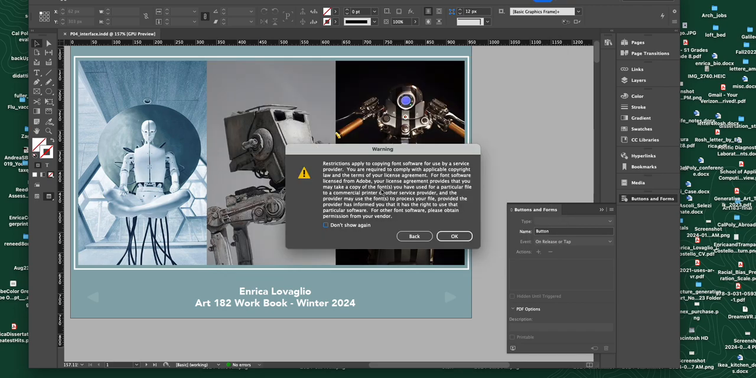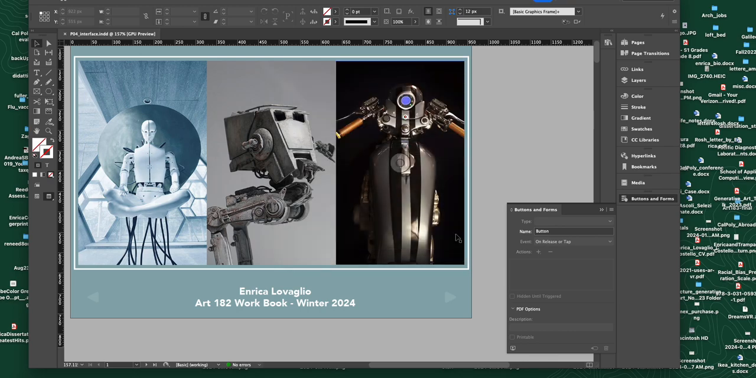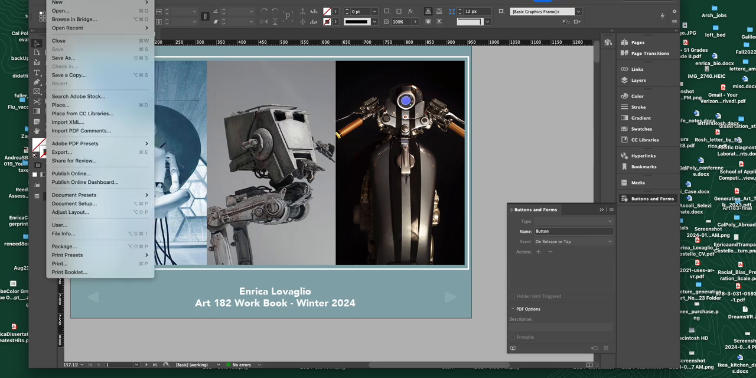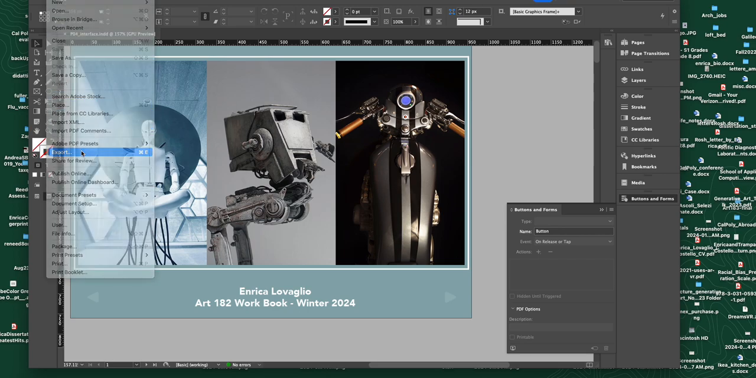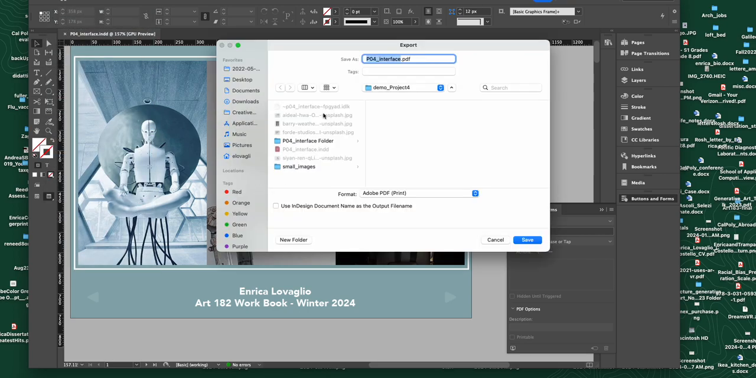It's telling me, hey, I'm copying the fonts in a folder. That should not get me in trouble. I'm going to say okay. And indeed, it did it. And now I'm going to go and say File, Export. And now I'm going to do my PDF. I'm going to go in the same place, P04 interface folder. I'm going to put it inside here. And I'm going to say Interactive this time. And I'm going to say Save.